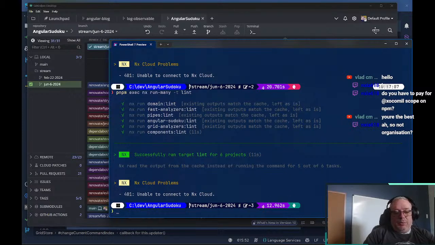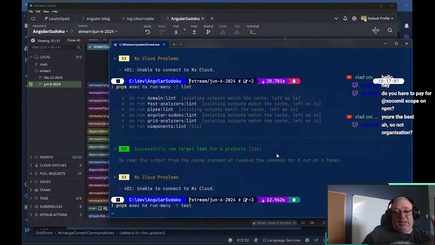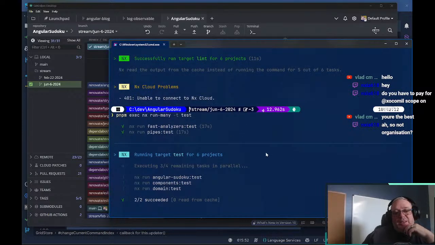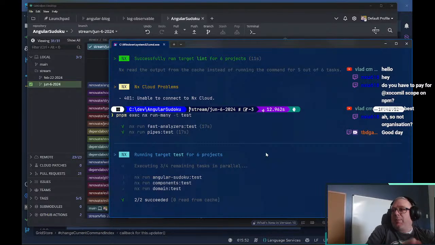Now we're going to do pnpm exec nx run many, and we're going to run our tests. We know that there are some broken tests. We'll fix those up when we upgrade the Angular testing library. We may remove the Angular testing library because we're using component tests from Cypress, and they tend to overlap in what they do. The Angular testing library is very much a component testing library.